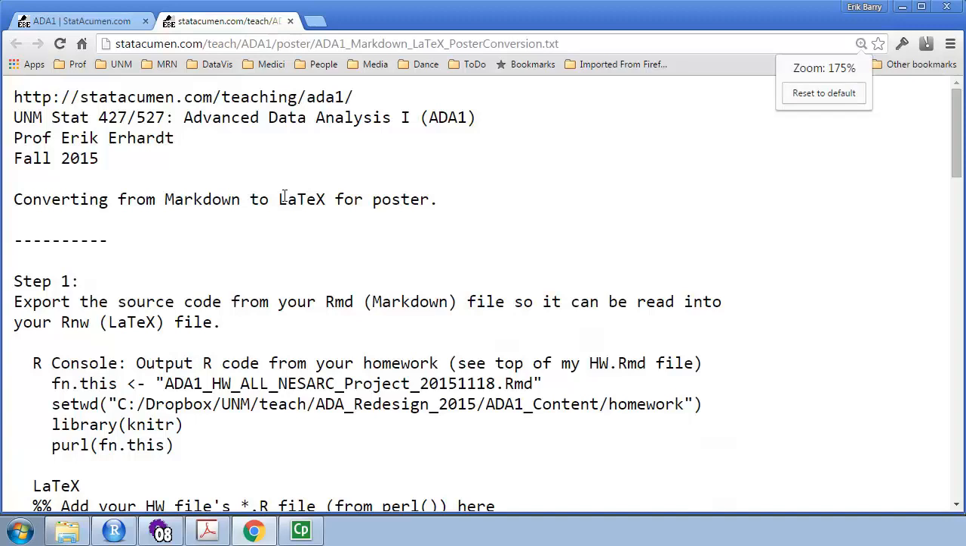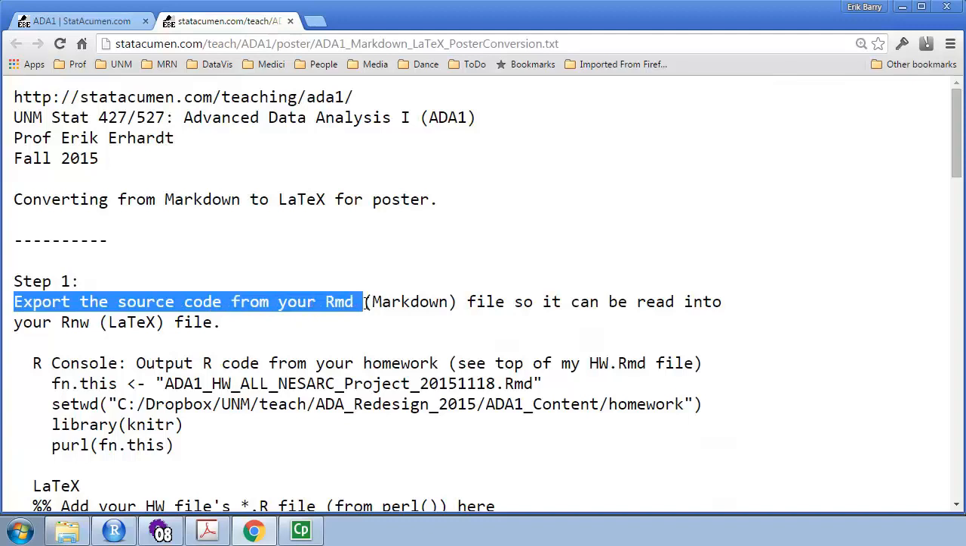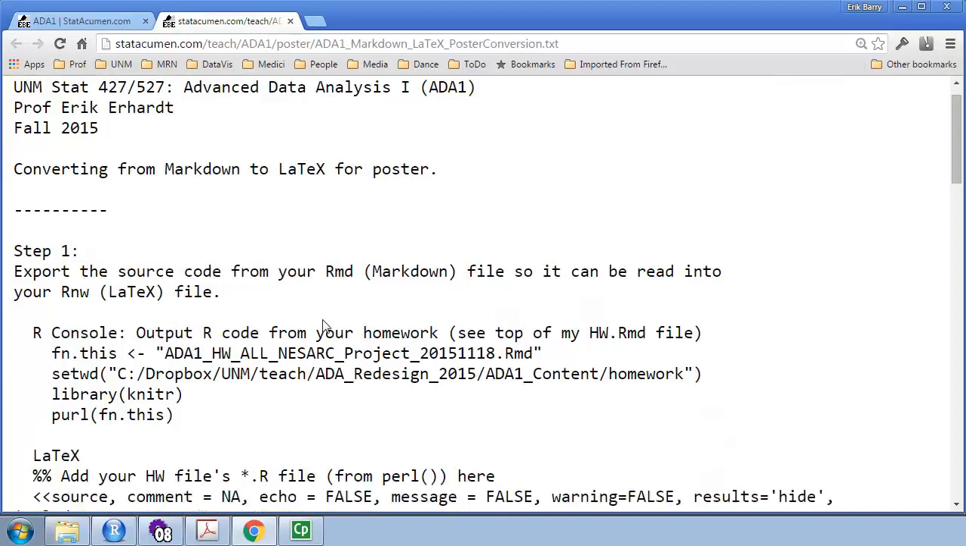So converting from Markdown to LaTeX for the poster. And I have a few steps here. The first step is we're going to need to export our source code from the RMD file so that it creates just a .r file. It will be one file that includes all the code from your homework file. And then we will import that by running source.